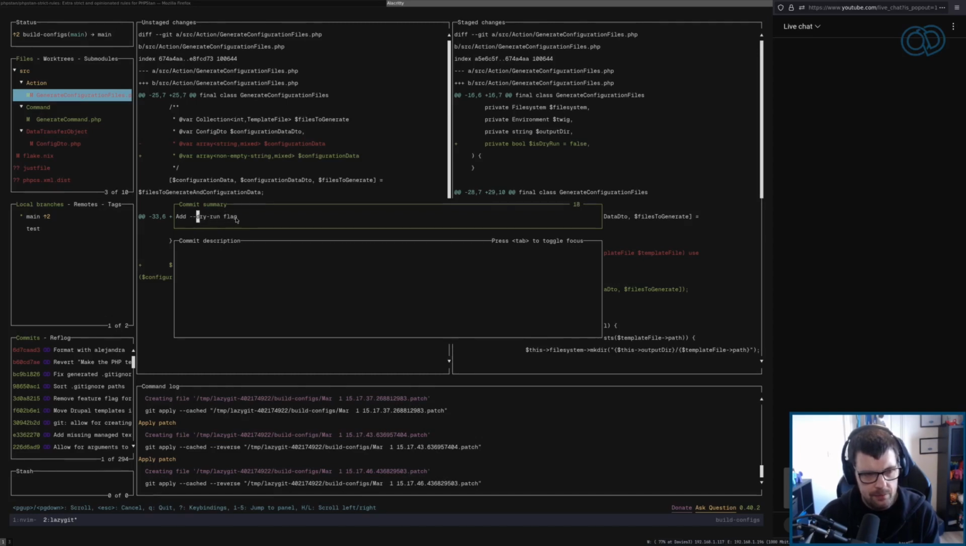Is it flag or is it option? With the keyword, like the Symfony term is arguments and options, so let's go with option. Don't generate files if dry run.